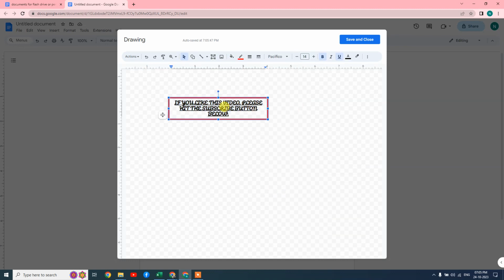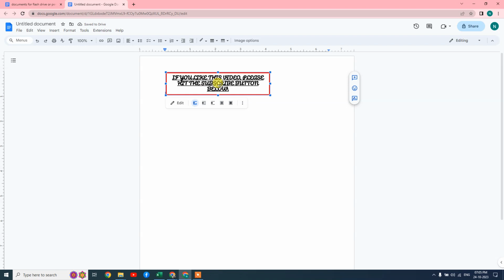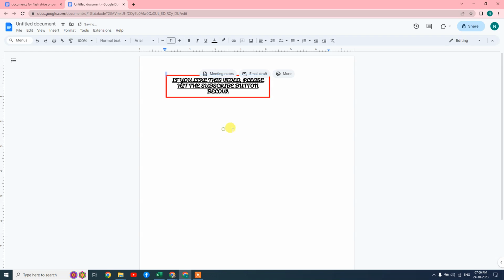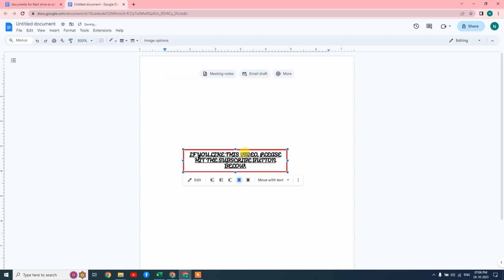After you've done your text box, just click Save and close. That box will be inserted in the Google Docs page. But if you want to move it, it won't move. You have to click on it and use this option, Behind text. After you use this, you will be able to move this text.